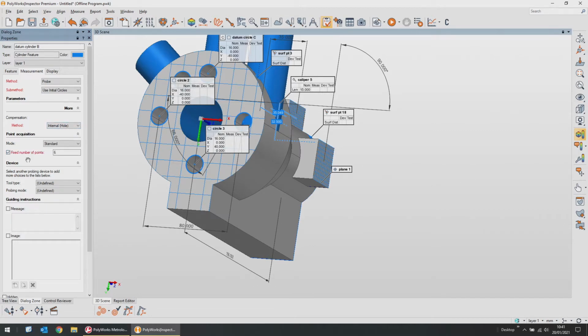And again, I'll fix the number of points. When using the initial circles, you have to probe at least 3 points. So you have to probe 3 points on one end, 3 points at the other end, and it generates a cylinder from those two circles you've probed, hence the name initial circles. If you want to take more points than that, it still has to be 3 points on one end, 3 points on the other, and then you can add in as many points anywhere in between.